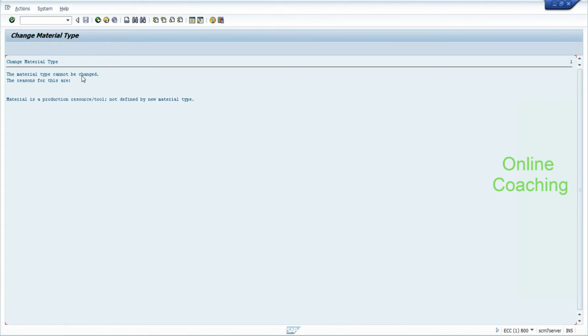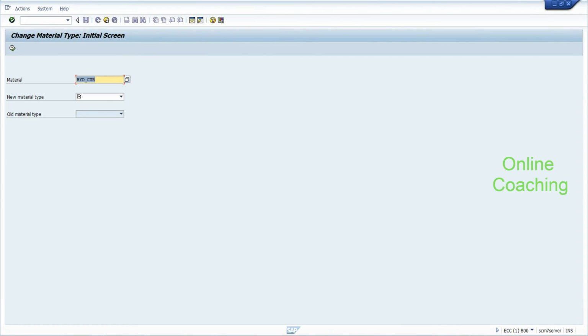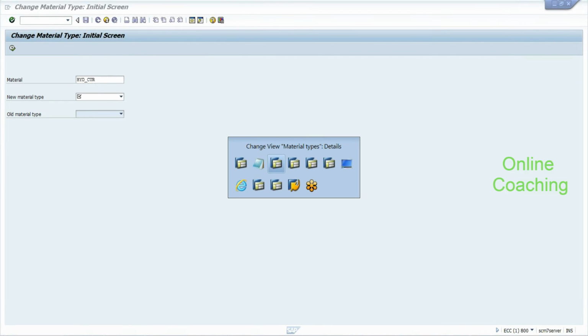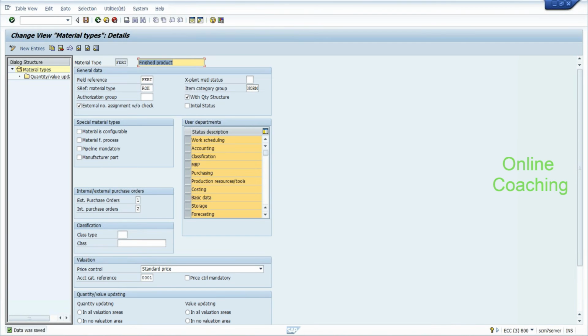Material is a production resource or tool. You're taking all the views for MRP as well. Is it possible? Because raw material, then MRP. You didn't save it here or what? I think I saved it. No, I just saved it.